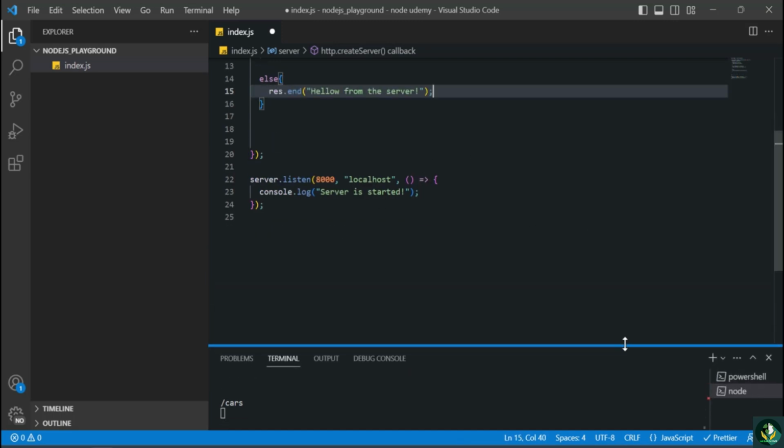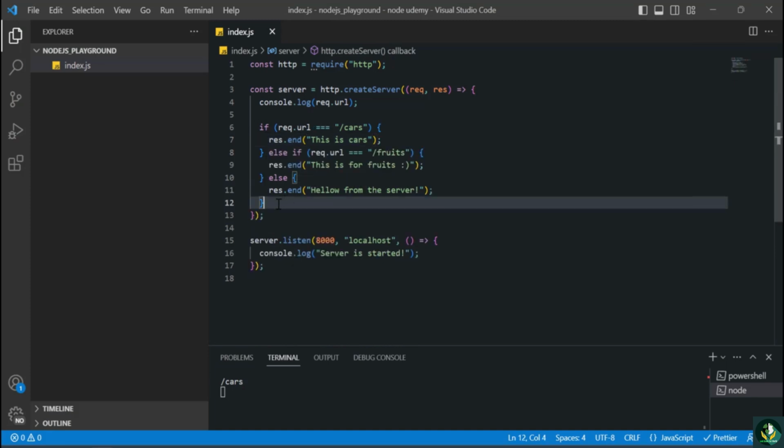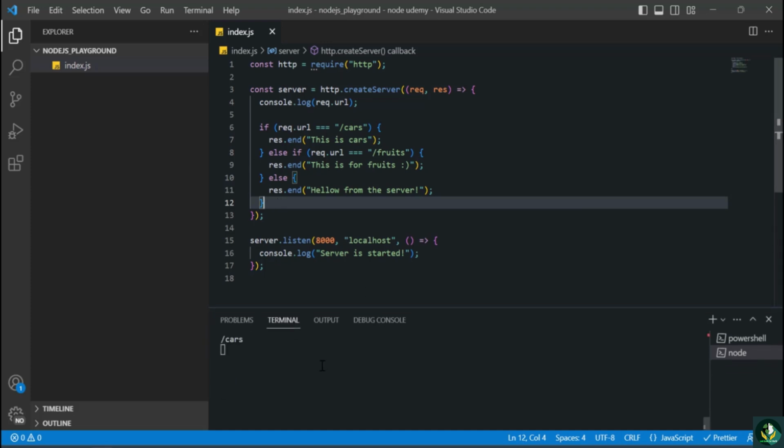Let me minimize this a bit and save this code. As you can see here, the code is a bit non-organized, right? The indentation is not making any sense, but when I save this, Prettier does its magic and organizes the code. That's why we installed Prettier. So now the changes have been made in our code. Let's restart the server and then again run node index.js.